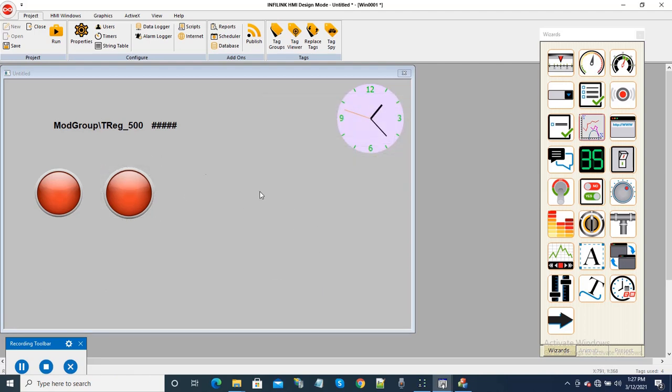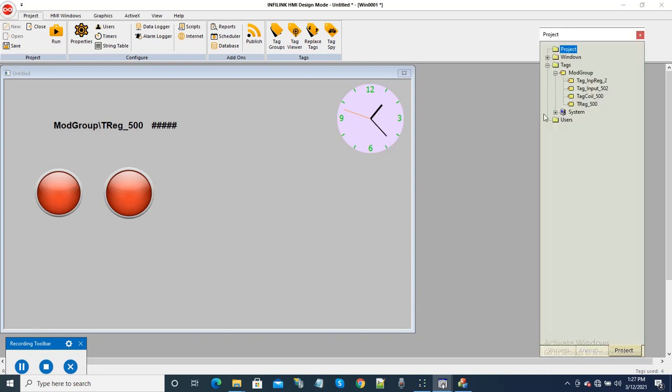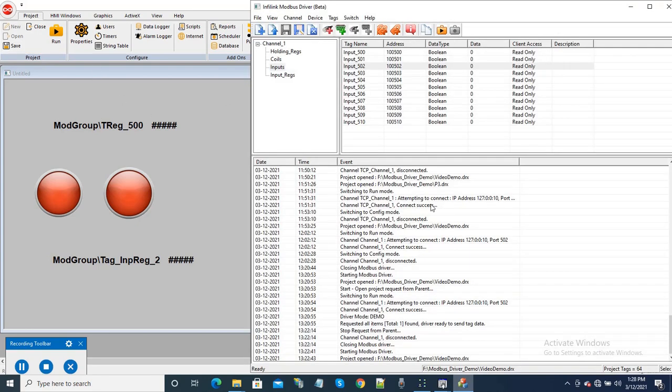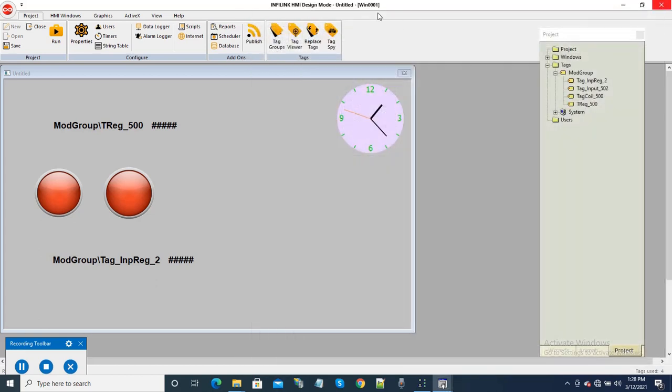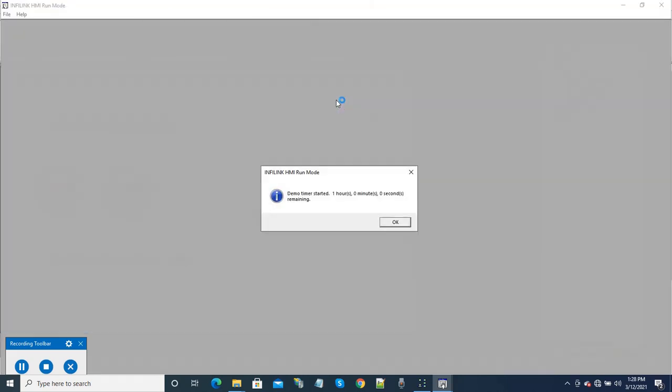I want to see the value of the input register also. For that, I'm going to just drag and drop that value here. So I'm showing four different tag values on the Infilling window. Let's save the project. I need to stop the Modbus driver before running Infilling run mode. So I stop the Modbus driver and start running the project.